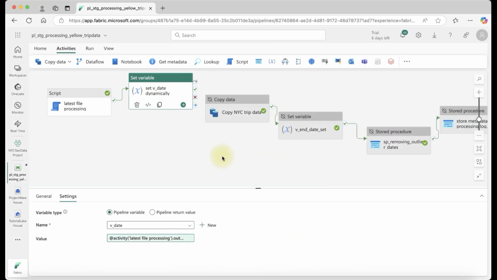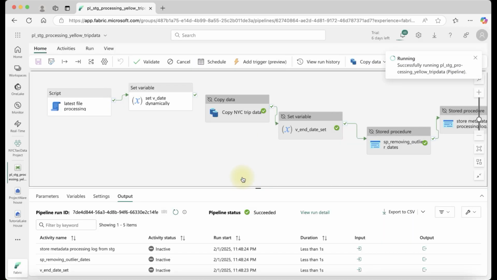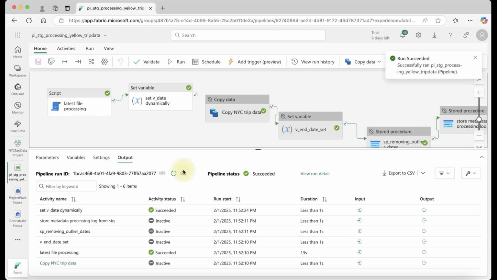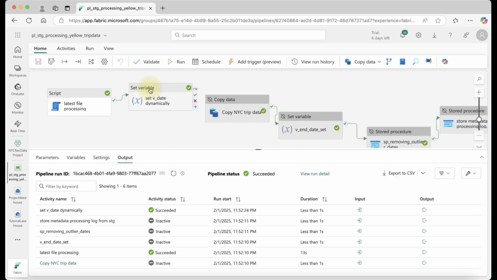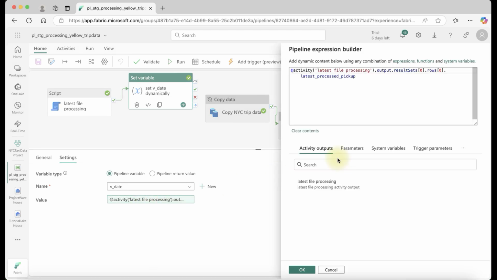Let's verify this by running the pipeline. Run this pipeline, go to your Home tab and run it. You can see the pipeline status in progress. Now we set v_date dynamically, the set variable succeeded, and as expected here is the 31st Jan 2024 result. Now what we need here is February data, so let's add 1 month to this.